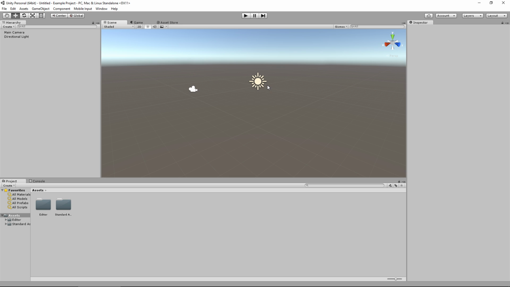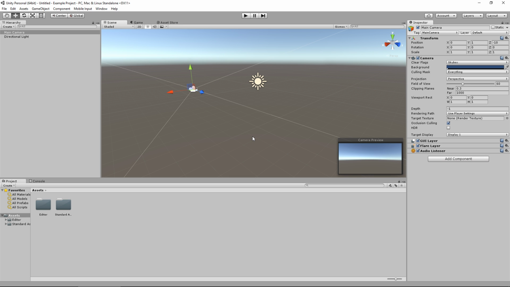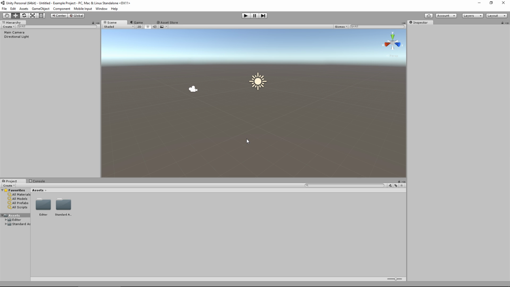Now, you'll notice I haven't got much. I've got a light and I've got a camera. And that's pretty much it. So if you want to place an object in your level, you're going to be putting it in here. If you want to scale it, move it, rotate it, add a script to it, whatever, most of that work is going to be done in the scene.